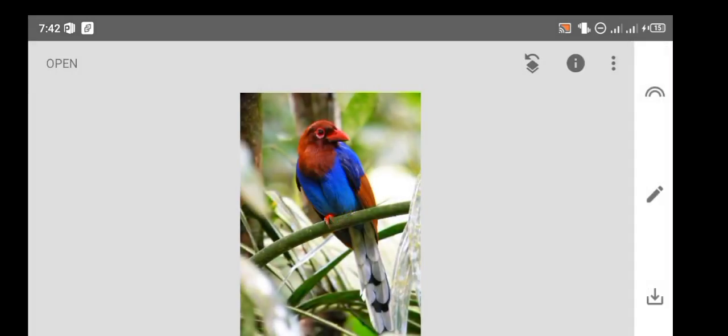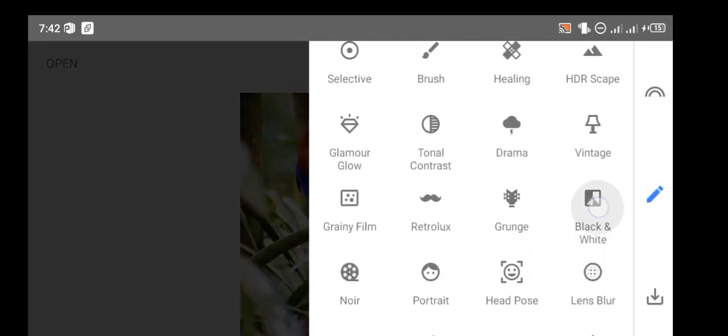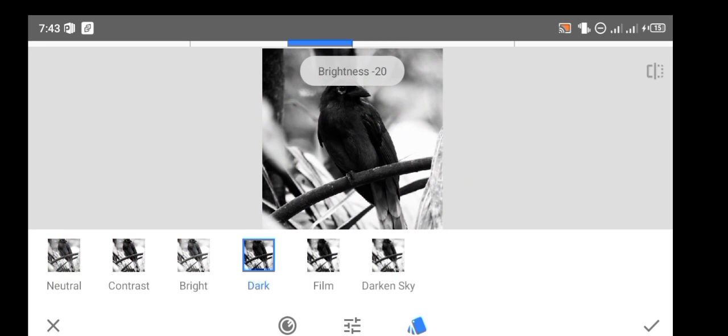And so I'm going to change this image to black and white. So I'll choose the first one, the neutral. Okay, I think I'm okay with the first one, which is the neutral.